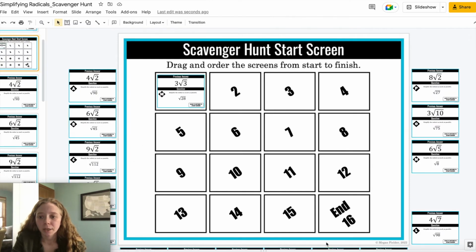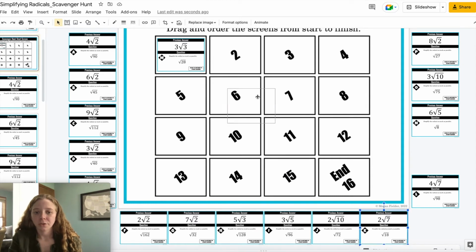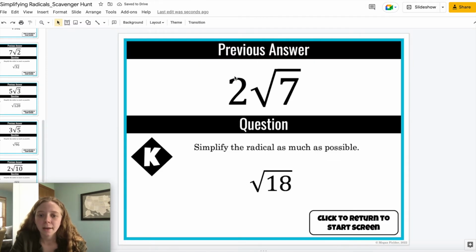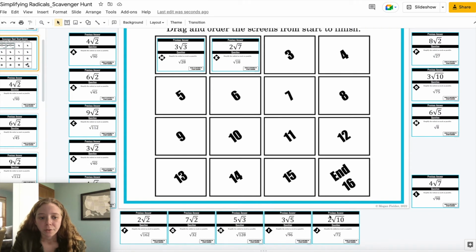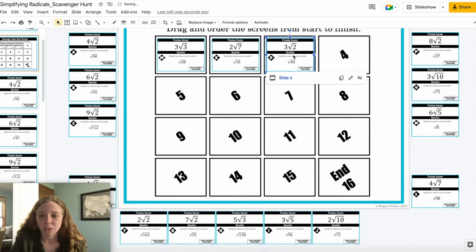So then I go back to the start page. I find 2 root 7, that's this one, and then I drag that to spot number 2. Then I would go to that slide. I see my previous answers on there. Question: simplify the radical as much as possible. Square root of 18, that's going to be 3 root 2. So then I go back, look for 3 root 2, that's over here, and drag that onto my screen.